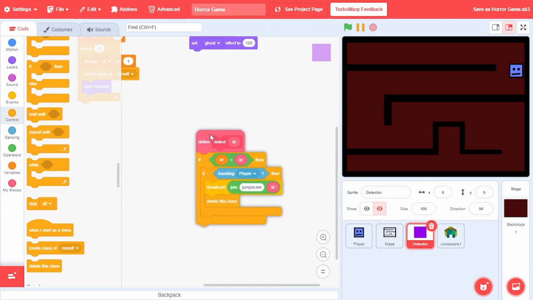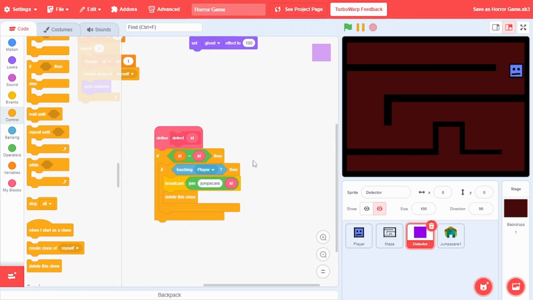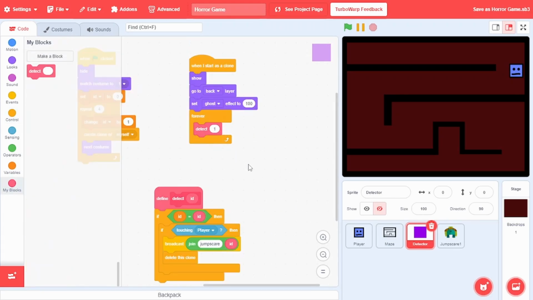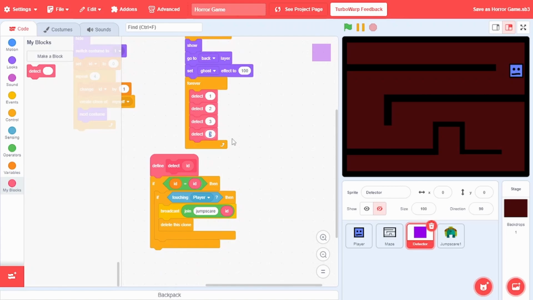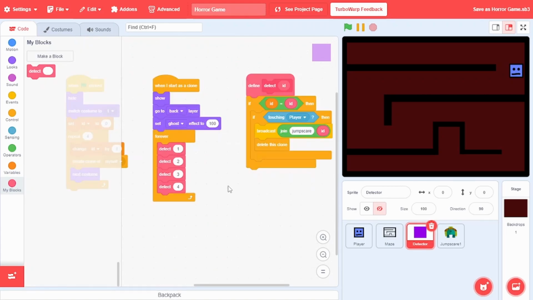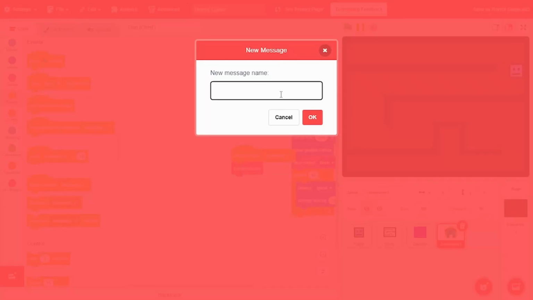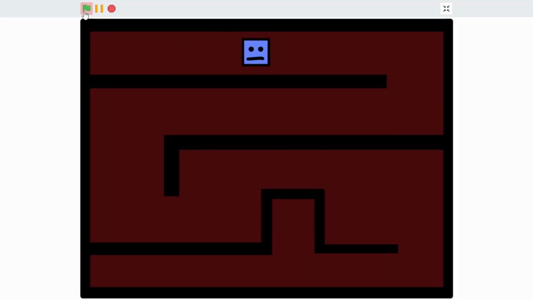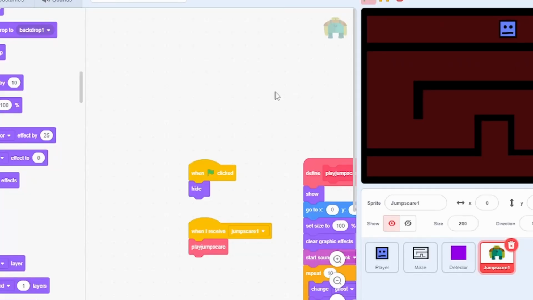And what I mean by that is we can't repeat the jump scares. So we're going to do detect 1, 2, 3 and finally 4. And basically that's all the code required. For the first jump scare, I'm just going to call this jump scare 1. Now whenever I pass the first point, we get this. I hope it looks scary.